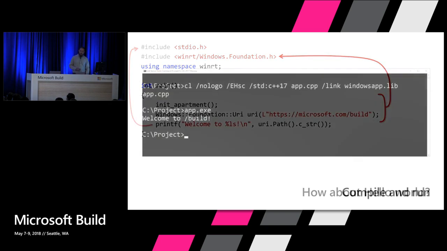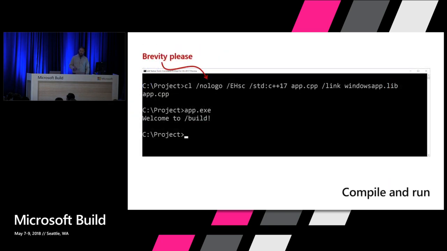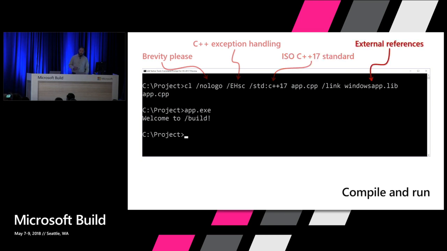So back at the console, this is all we need. I'm calling CL. I'm saying limit the output, please. I want C++ exception handling. I want to target ISO C++17. And finally, I want to use windowsapp.lib to resolve references. That's it. There's no APEX here. There are no certificates, nothing else. This is all you need to build your application today.